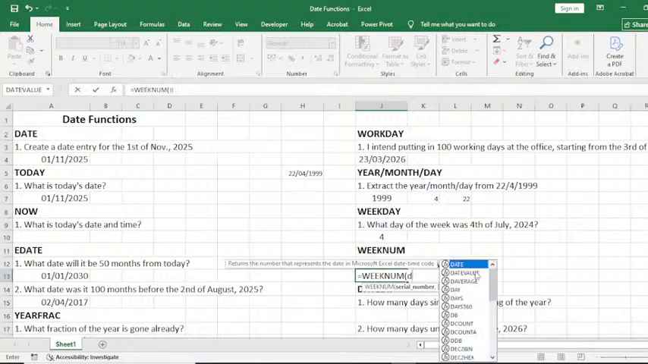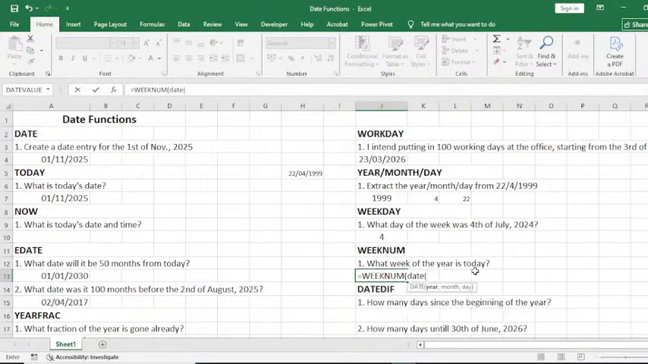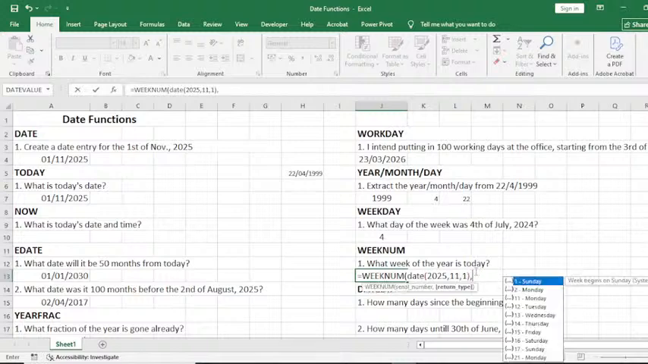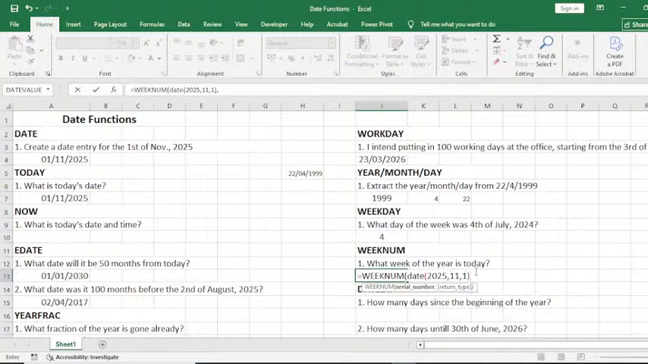So let us find out what week of the year it is. So I'm going to add the year 2025, not 35, please. 2025, 11, and then 1, and then it's still asking us for week begins on Sunday, system 1. Okay, no problem. Let's just leave it empty.